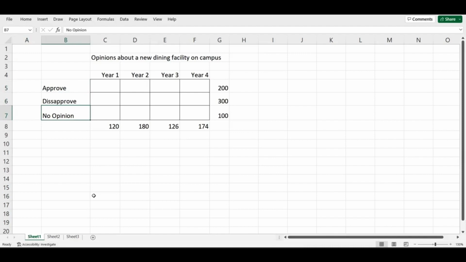You will note that this file is incomplete in the sense that though we know a total of 200 students interviewed approved of the dining facility, 300 disapproved, 100 had no opinion, we do not know how these students are distributed across the 4 years of college. For example, out of the 100 students who had no opinion, we do not know how many belong to year 1, how many to year 2, how many to year 3, and how many to year 4, and so on.